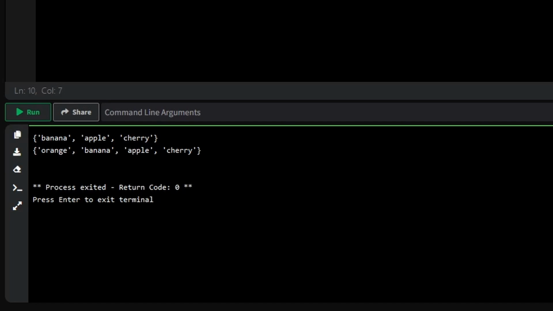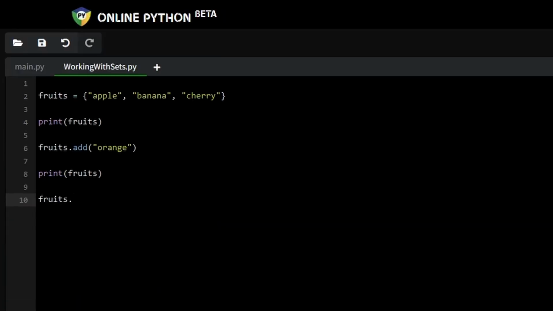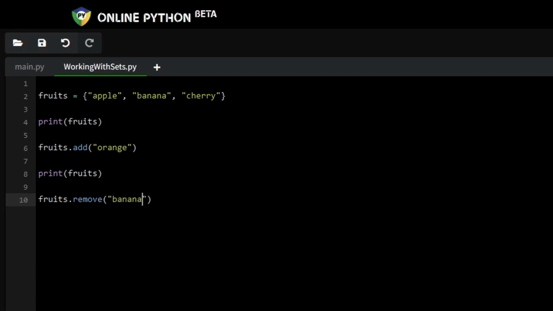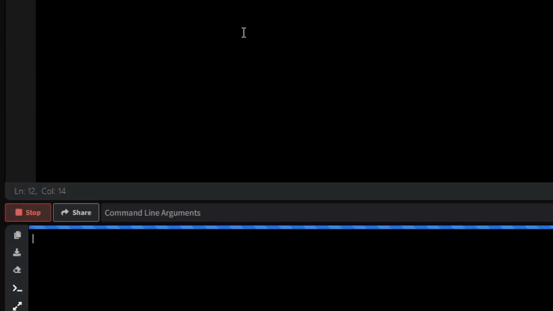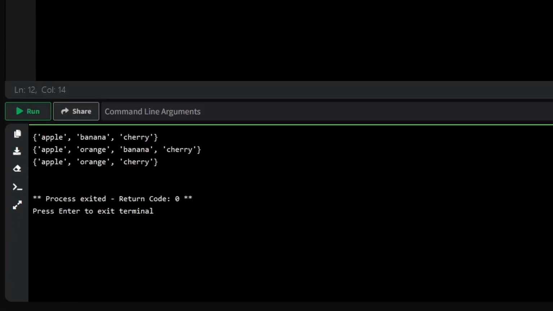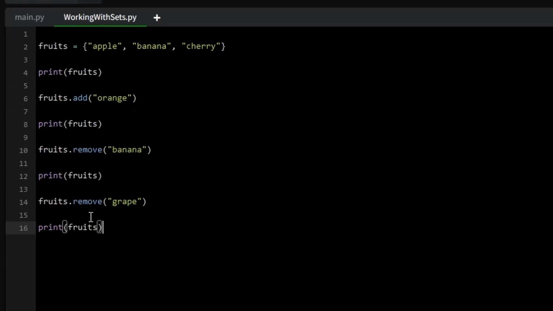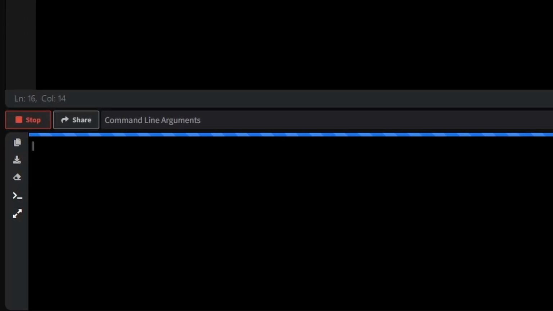Now, when it comes to removing elements, we have two primary methods, remove and discard. Both allow us to remove items from a set, but there's a slight difference between the two. If we use remove and the element doesn't exist in the set, Python will raise a KeyError, for example. This will remove banana from the set, but if we try to remove grape, which isn't in the set, we'll get an error.